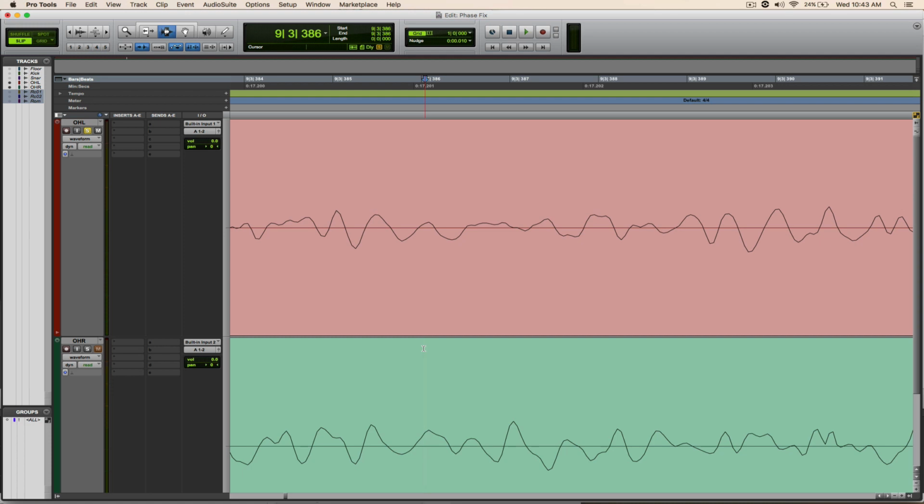myrecordinginternship.com. I'm here to talk to you about phase and phase issues. So the first thing we'll do is explain what phase is, and after that, we'll learn how to identify phase and fix it. So phase occurs when you multi-mic a single instrument. We have a drum track here, and I have two overheads, and that's what we're going to be working with.